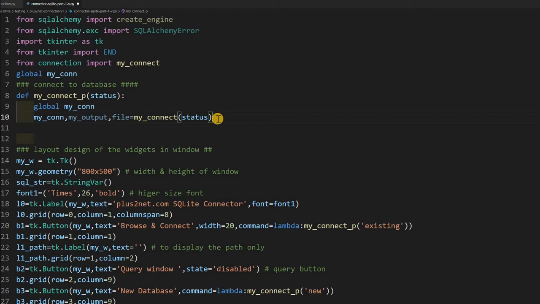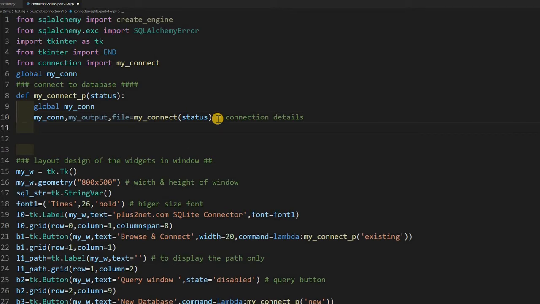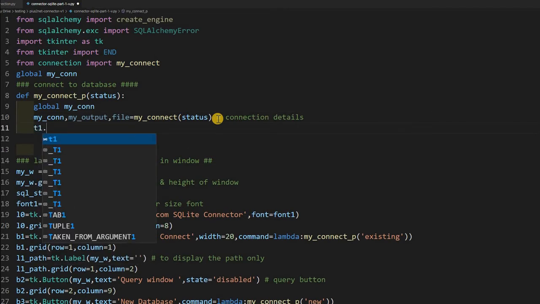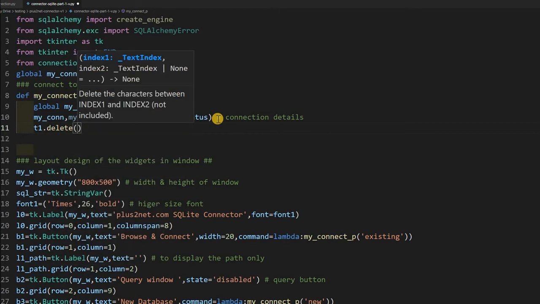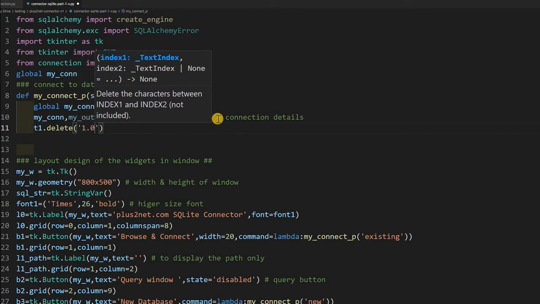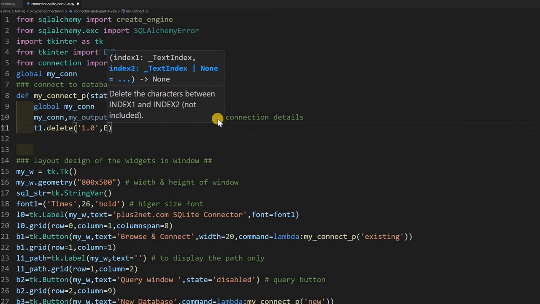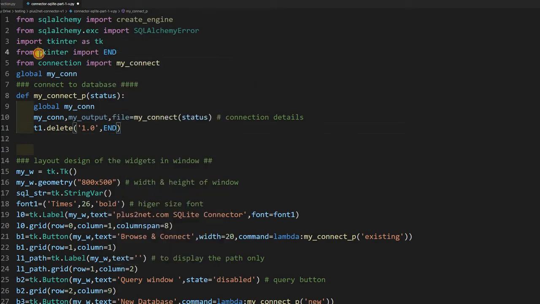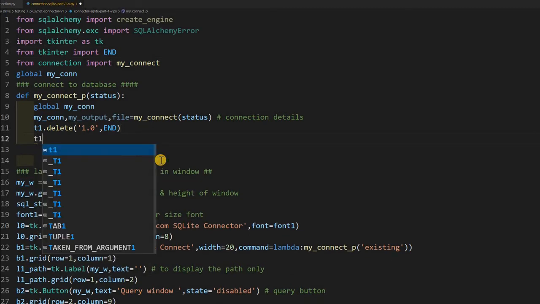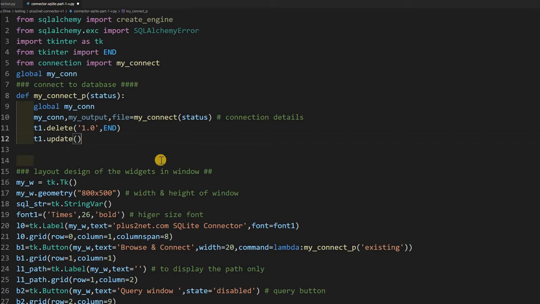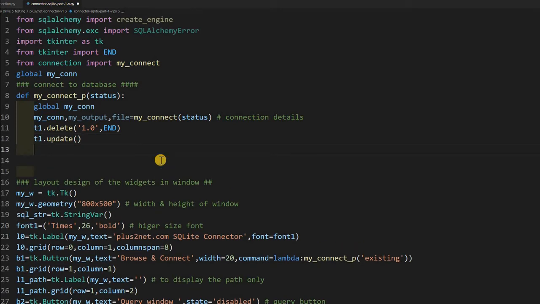So let's write connection details here, so you can easily understand this. Now what I am doing is deleting whatever is in T1, our text area where we are displaying it. That particular area, from 1.0, I am deleting the entire text up to end. I have imported end here at line number 4. Now T1.update. Fine. Now my display area is clean.